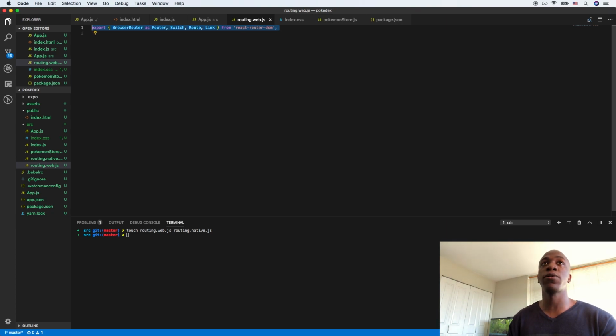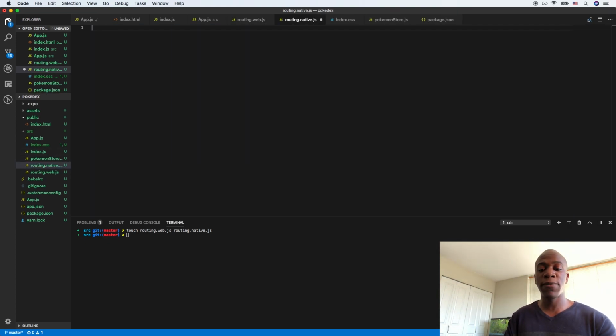Copy this because we're going to use something very similar in our routing.native.js over here. In routing.native.js, just paste what you had before, but we need to change a couple things. One is instead of browser router, we're importing native router. And instead of importing from React Router DOM, we're importing from React Router Native.